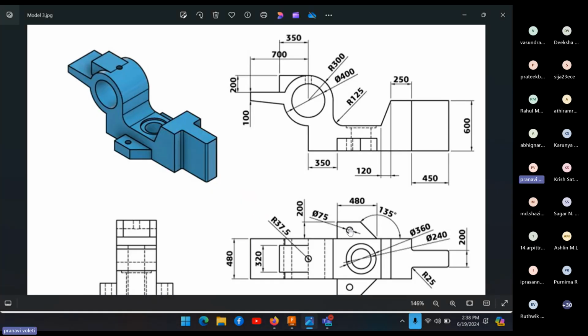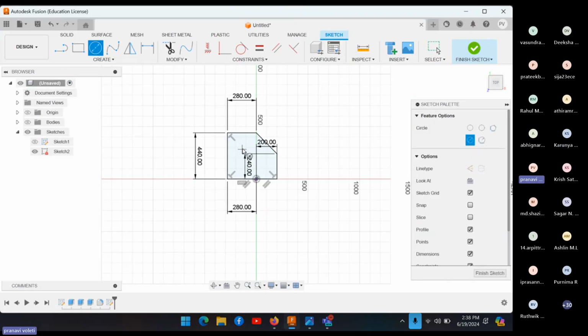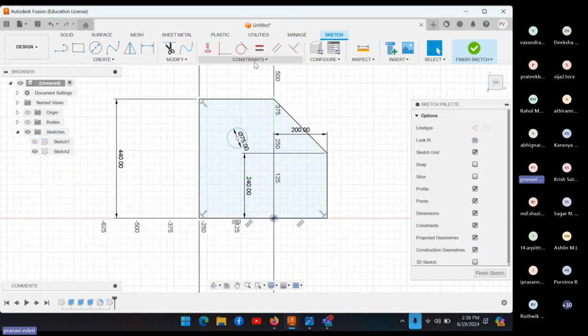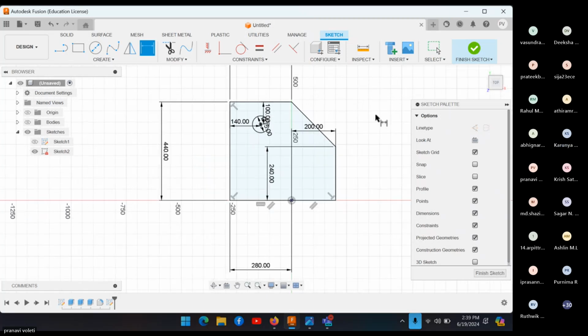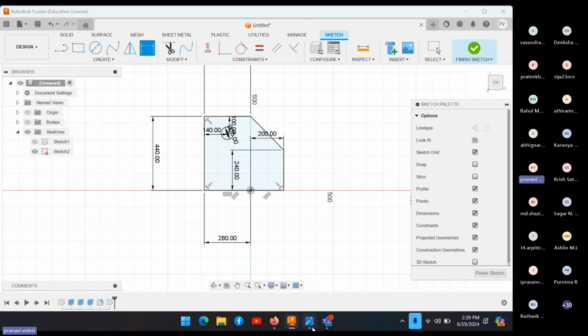And the diameter of the circle is 75. So take the center diameter circle, and draw a circle randomly of 75 diameter. Then you can give dimensions. From this center to this line, the dimension is 140, and the center to that line should be 100. So this is half of what we require.